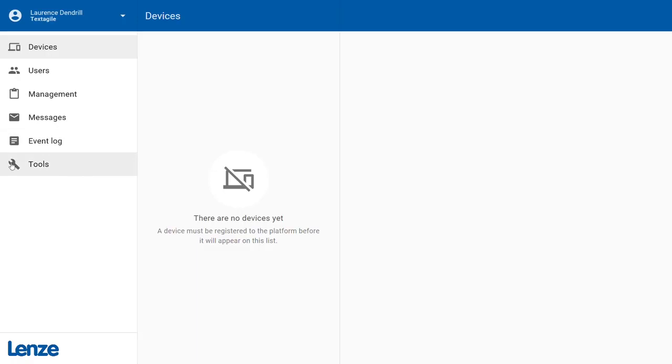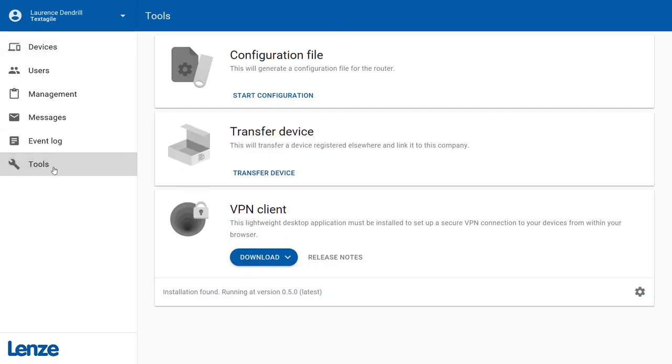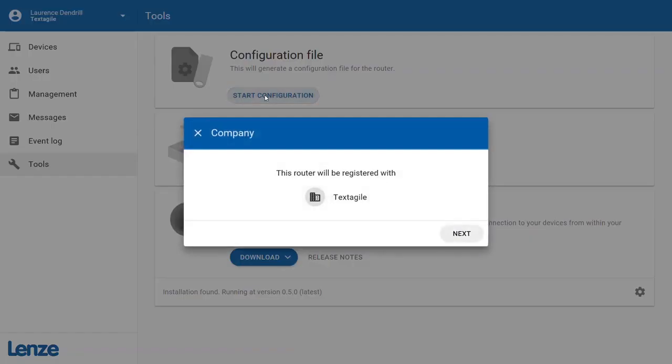First, click the Tools button in the left sidebar. Now, click on Start Configuration in the Configuration File area to create a new configuration file. Check if the displayed company matches the company you would like to register the X500 with. Click on Next to continue to the next step.